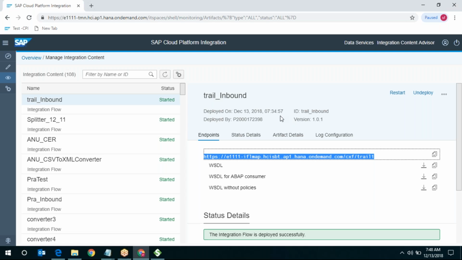You mean to say that, in order to expose the end URL to the outside world, we need to use an application.